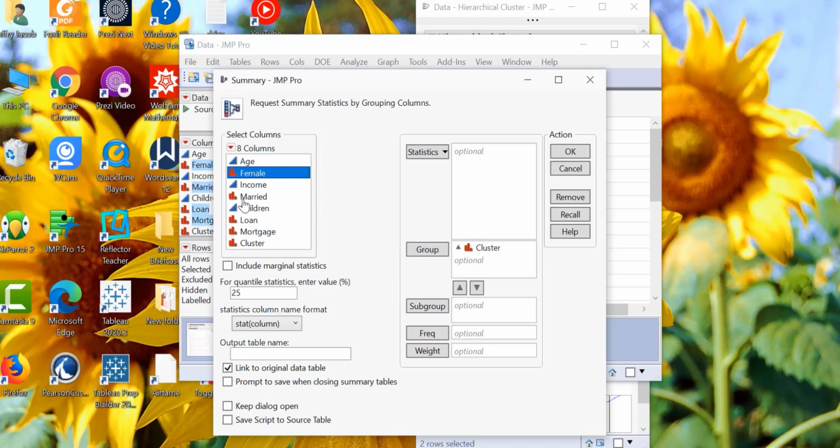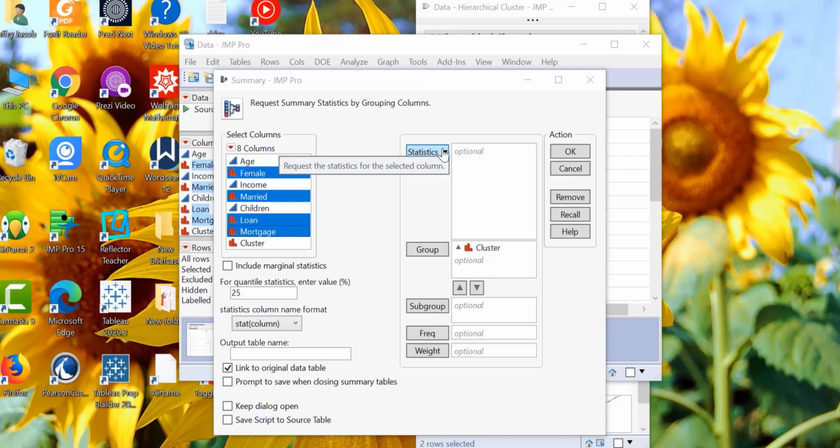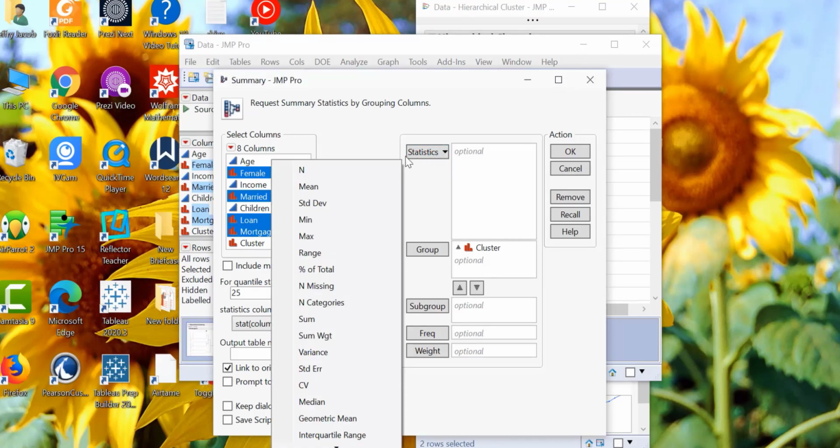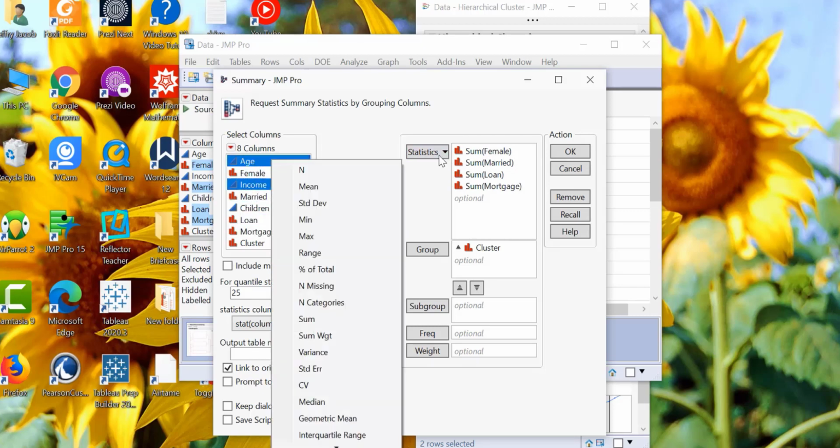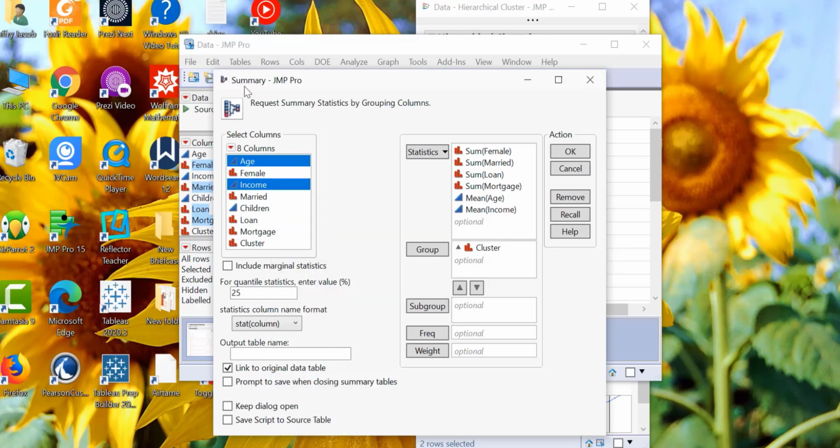Let's now select female, married, loan, and mortgage, and click on statistics, and let's get a sum of these because they're all categorical variables. So the sum will tell us how many of each category we have. So click on sum. So we have a sum of these, and let's also see the average of our age and income, and we'll choose mean. So the neat thing about this tabulate summary function in JMP is that we can display various statistics on various data sets.